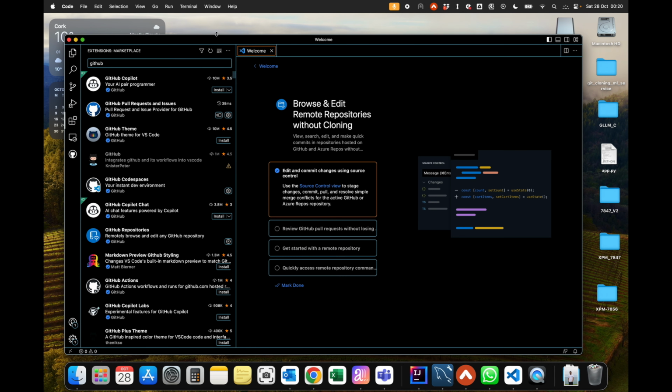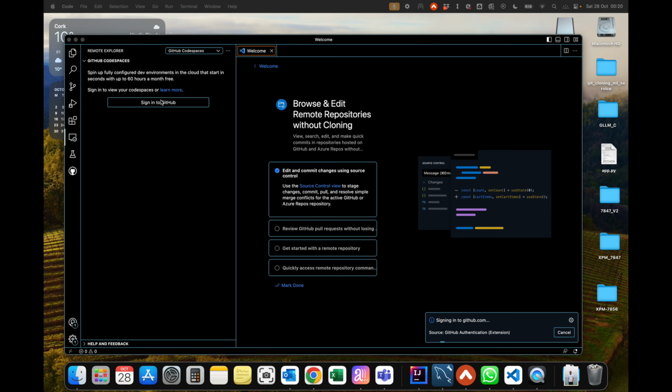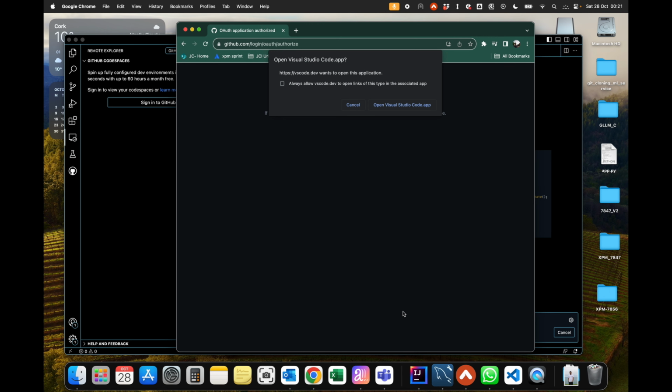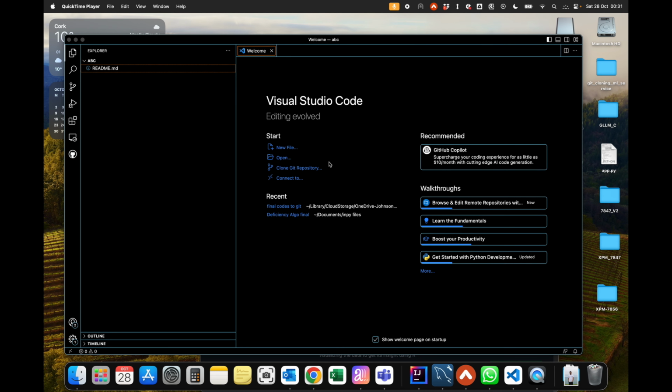So wait for this. You will see one more option, that is Remote Explorer. Let me click on that, and it will ask you to sign in to GitHub. Once I click on the sign in option, it will take me to another tab of Chrome, where it will ask me to authorize. You have to select your GitHub profile, and once you click on it, it will ask you to authorize Visual Studio Code to access your GitHub account. Clicking on that, now I think that is fully set up. So you have already configured your GitHub account.